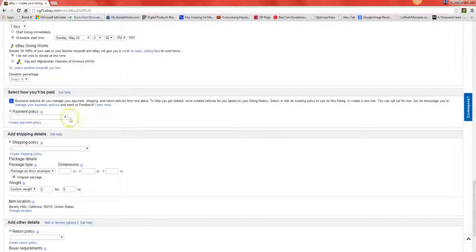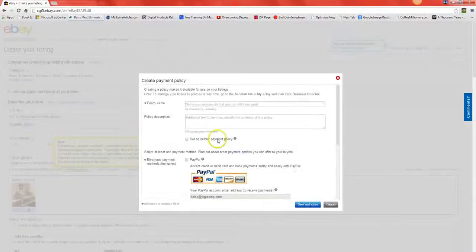So I highly recommend Sunday evenings. And payment policy. This is very easy. If you haven't done this, you just hit create payment policy. And what I would put here is like PayPal payment. I'll set that as default because I already have a payment policy.